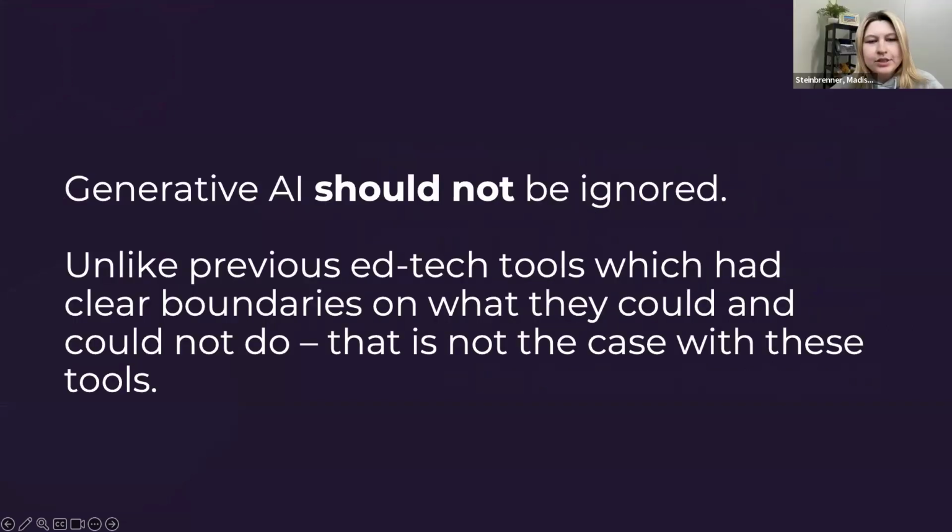And to that point, we just want to remind you that we think generative AI tools should not be ignored. Previous ed tech tools had fairly clear definitions on what they could or could not do. Generative AI tools, however, don't have that same clarity. These tools have a lot of capabilities that have not been defined or identified yet.